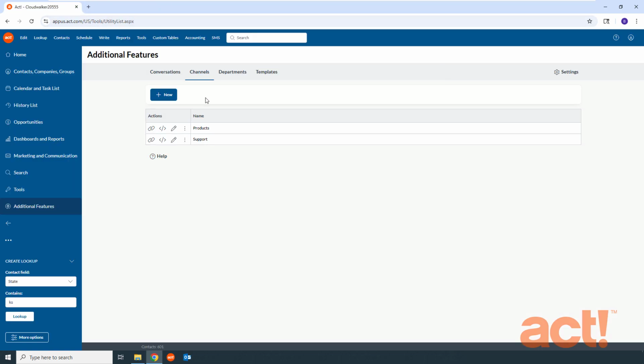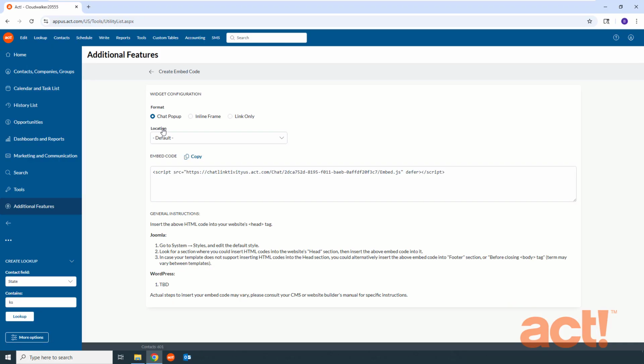Back on the Channels area, the second action button is the Create Embed Code button. When you click this, Act is going to give you 3 different embed options: Chat Pop-up, Inline Frame, and Link Only. Let's take a look at each of these. Use the Chat Pop-up option if you want to display a chat bar on your website that the customer can then expand to initiate a chat with your team.